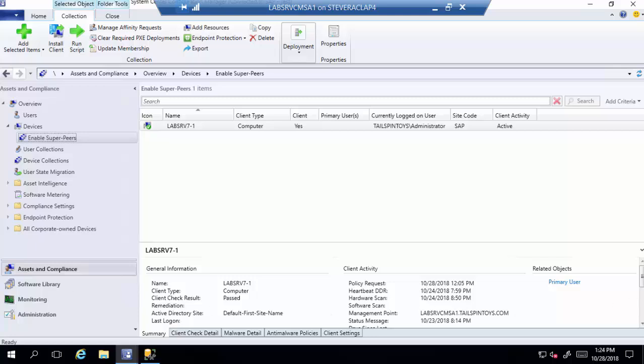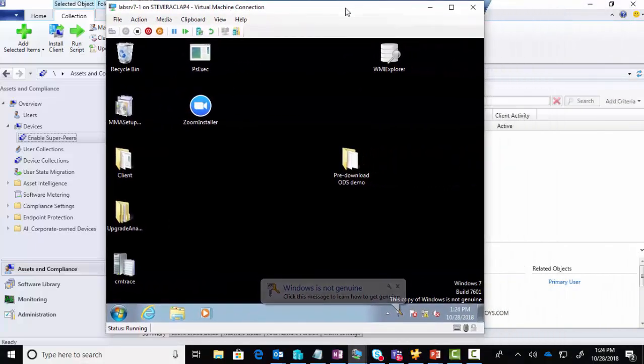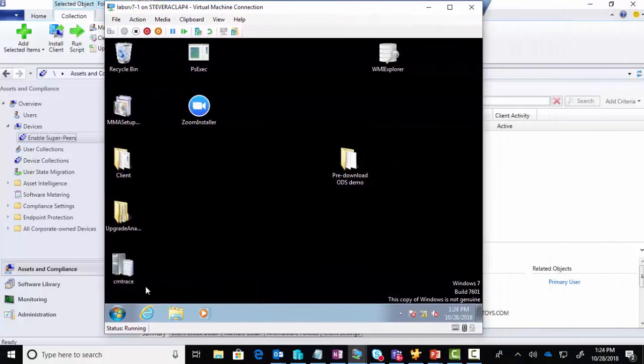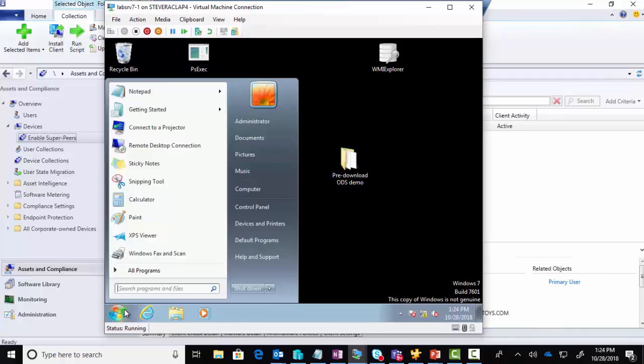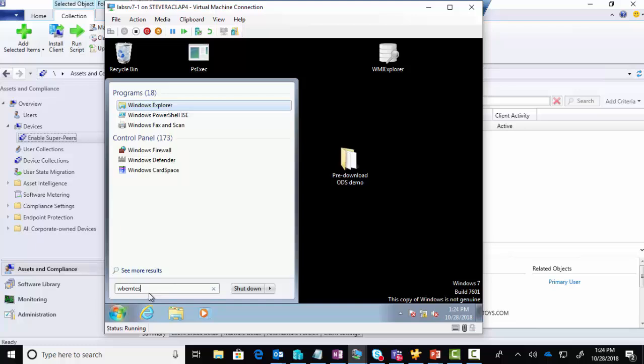All right, now, we have a couple of systems that are actually configured to be superpeers. So let me pull in my one that is configured to be a superpeer now, and then we will look at a way to confirm that the system is a superpeer. So here's my Windows 7 machine. Apologies for the screen resolution, but let's look real quick and confirm that this system is a superpeer. It is in the collection. I have deployed policy to it.